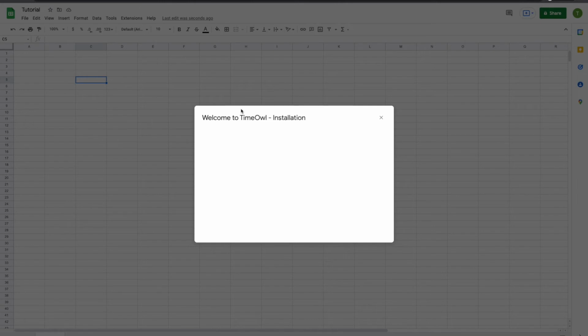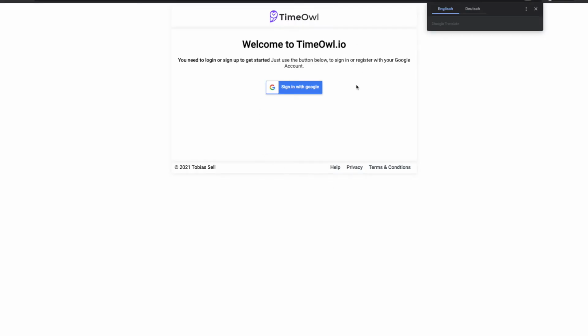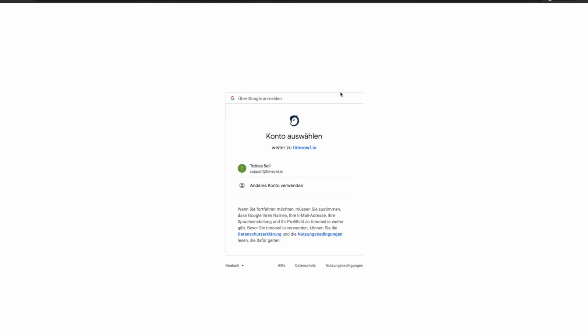Once you click Setup, you see the setup dialog where you say Link accounts. Then you see the TimeOwl page for linking the accounts, where you need to sign in to your TimeOwl account using your Google account. So let me do this real quick.